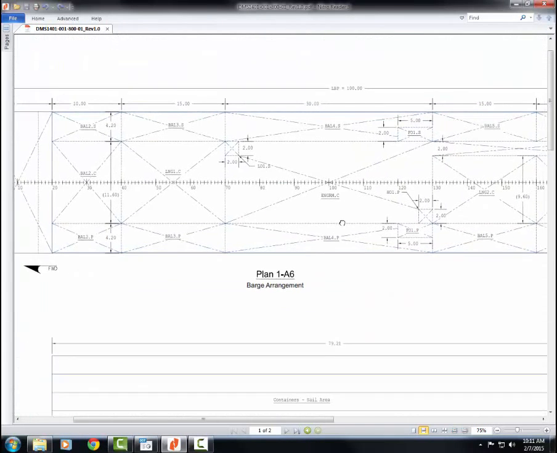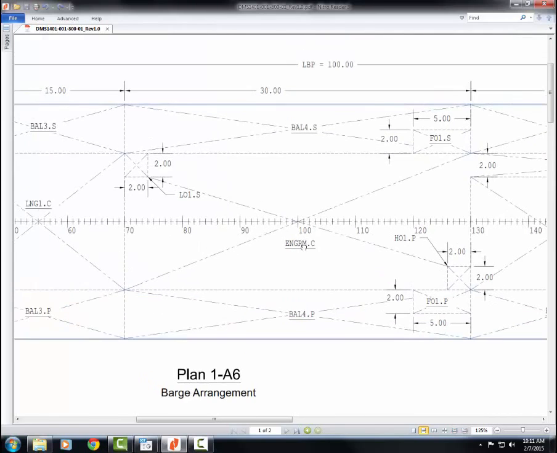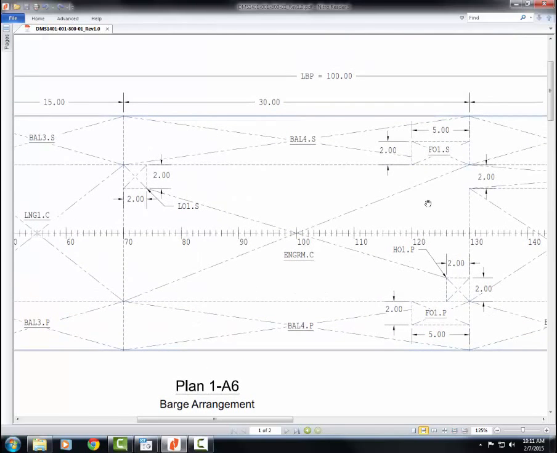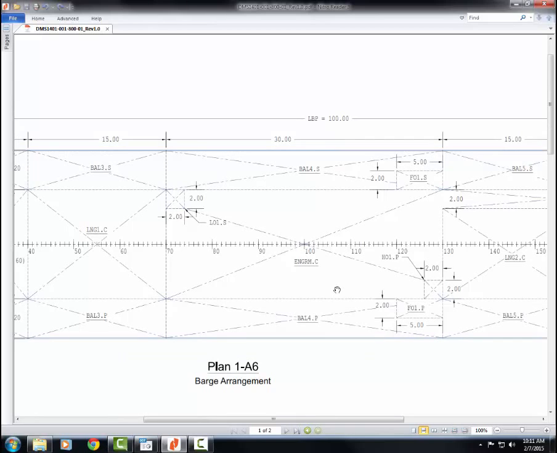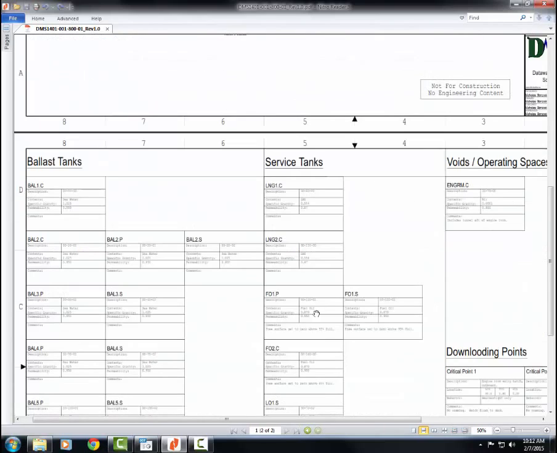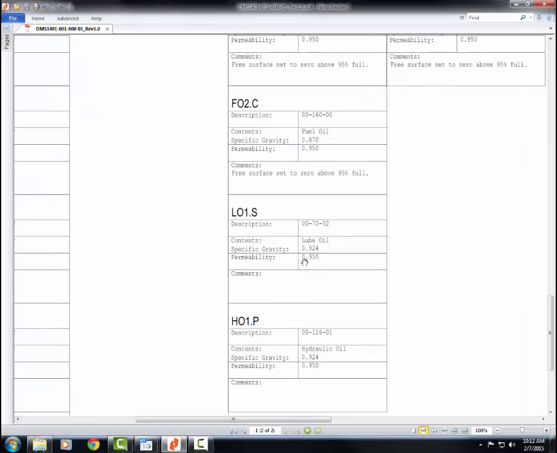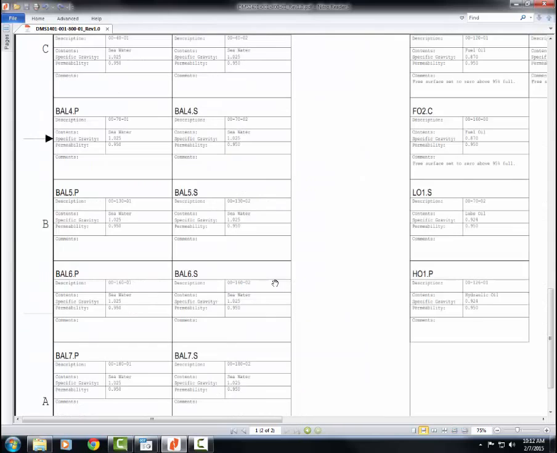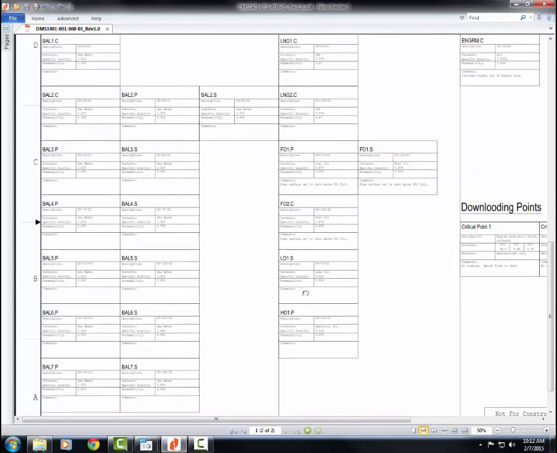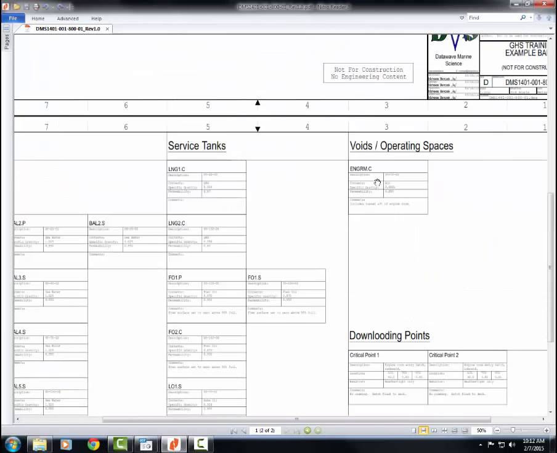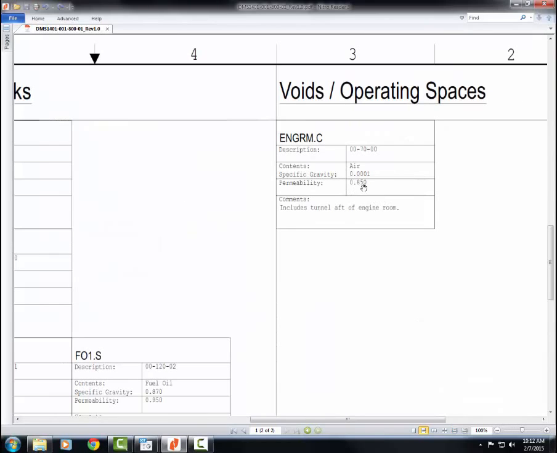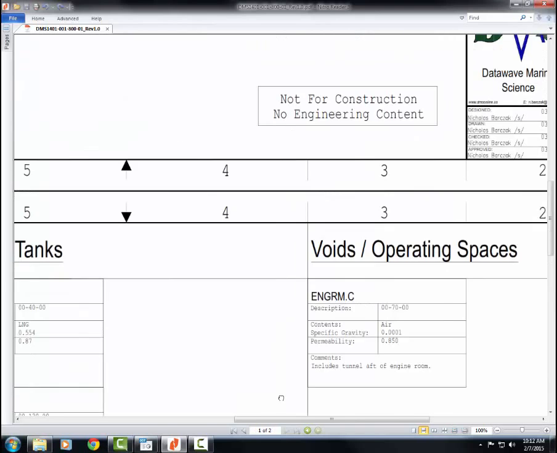Now, as you remember, this barge, we have right here, this is our main engine room, and we have a lube oil tank and a hydraulic oil tank in that engine room. And if I look down here, my lube oil tank has a permeability of 0.95. So that's 95%. And if I look right over here, my engine room has a permeability of 0.85, 85%.